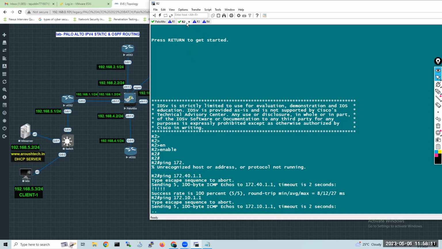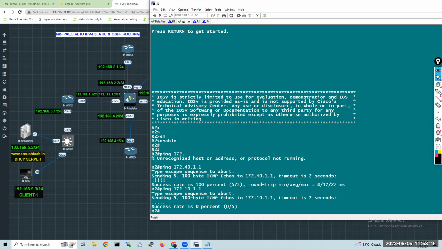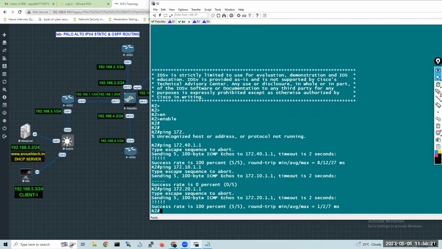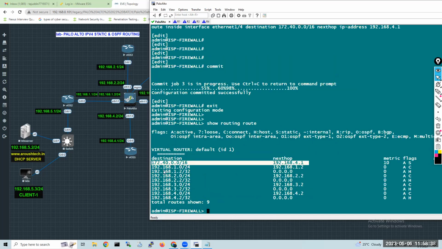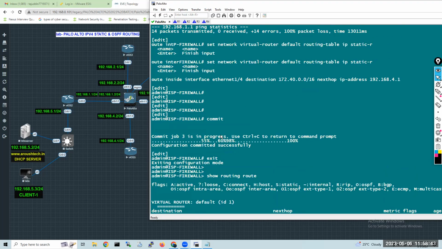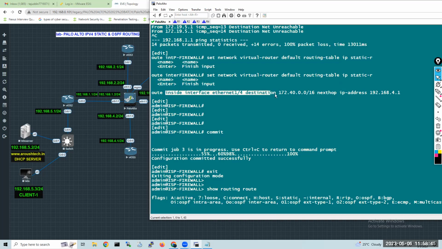Sir, once try 20.1.1, sir. Yeah, sure. 20 is the same network, no? It will ping, yes, because you are pinging yourself. It's R2, right? And even the 30 network will not ping. It will only reach the 40 network, because in the routing table you can see only this network. The reason is what you have configured.